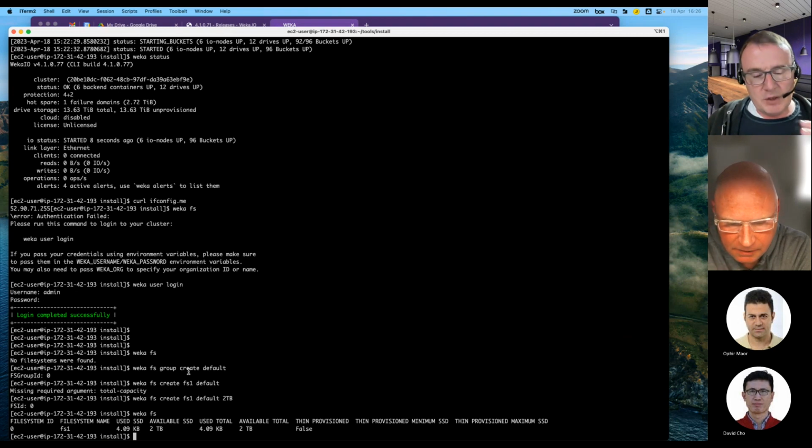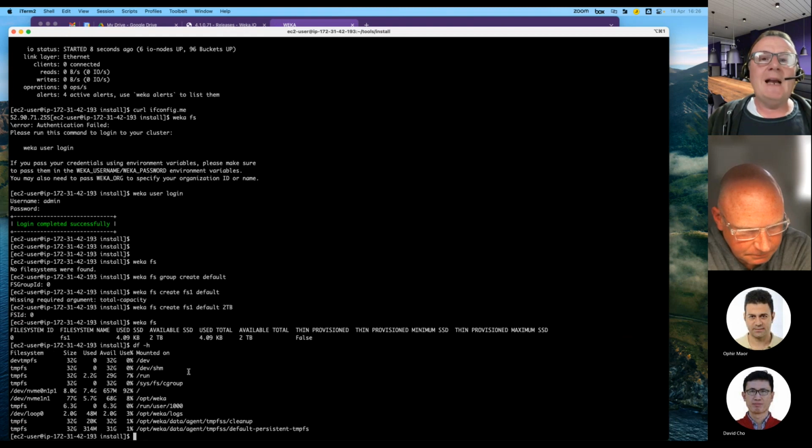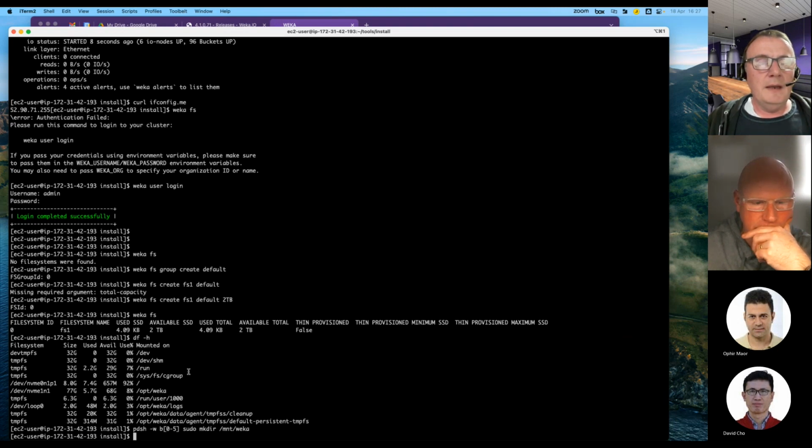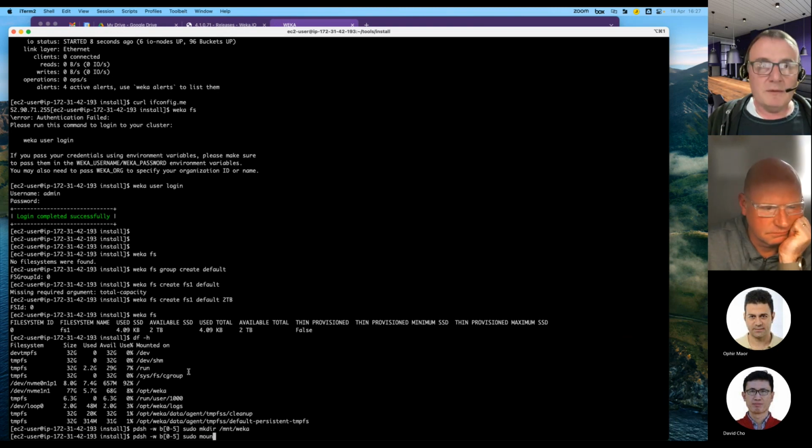Now, what I'll do is mount that file system directly on these backend nodes, because it's not available at the moment. If I do a df -h, it's not actually mounted at the moment. So I'll create a mount point across the nodes. mount.weka is always a good one. And then I can mount the file system. Oh, I need to learn to type first.